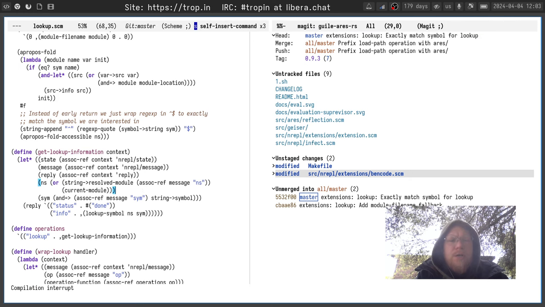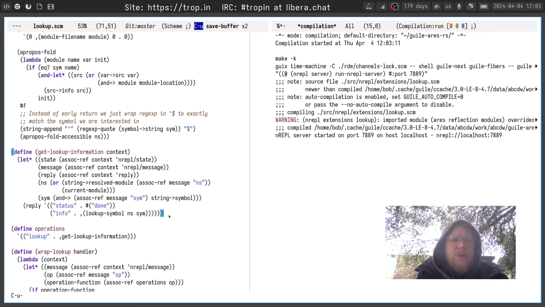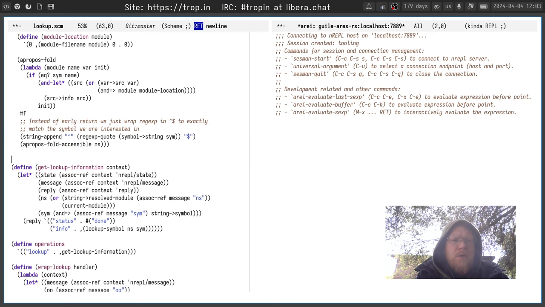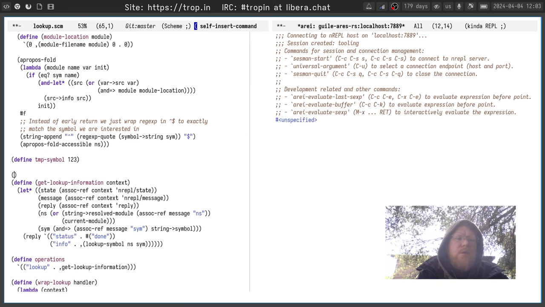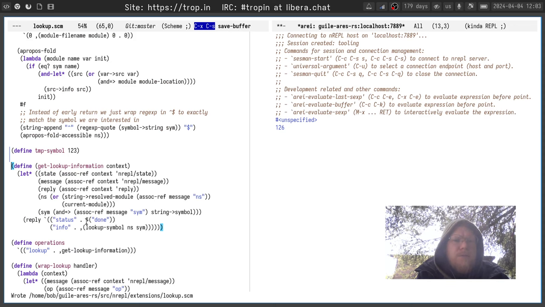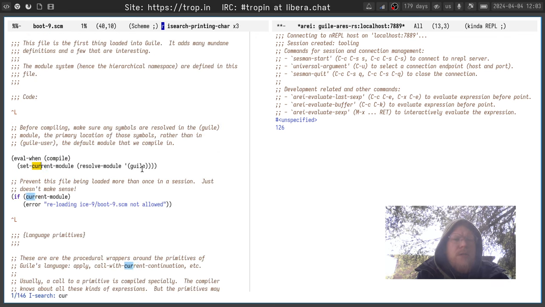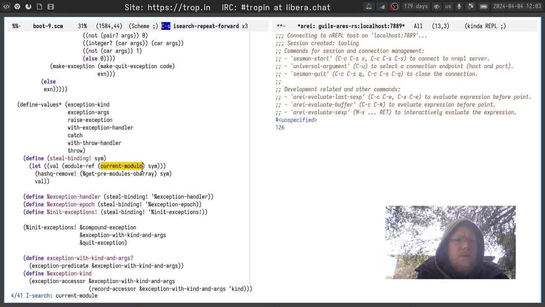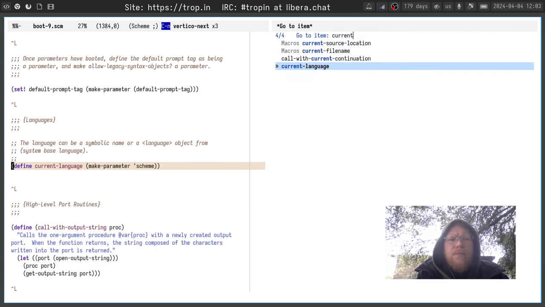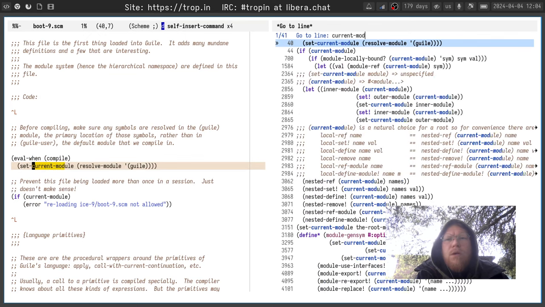Okay, sounds good. Let's check how it works. I will restart the repl, we'll connect to it like this, and now we define tmp symbol 1 2 3, evaluate the buffer, and here we have the symbol, and go to definition jumps to the beginning of our file. It is at least something. Very nice, very good. You can see that current model is defined here.